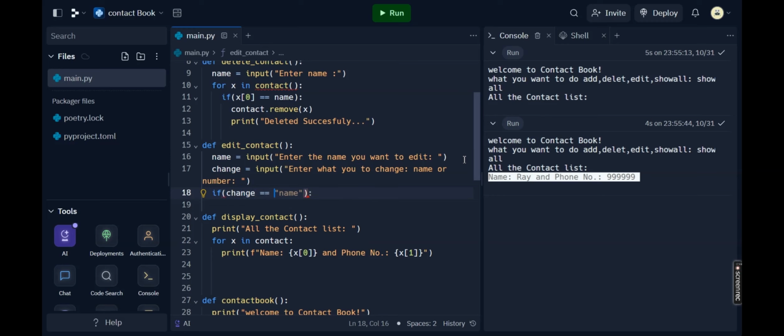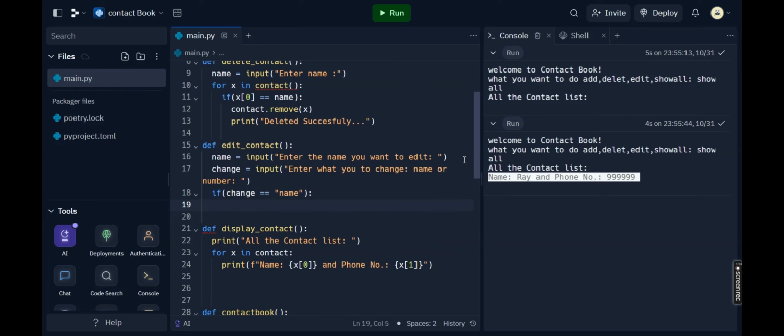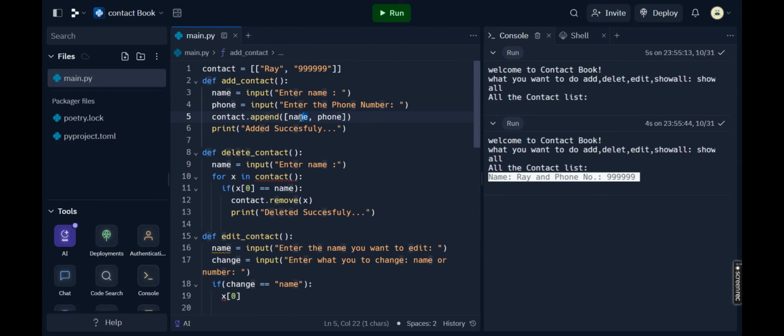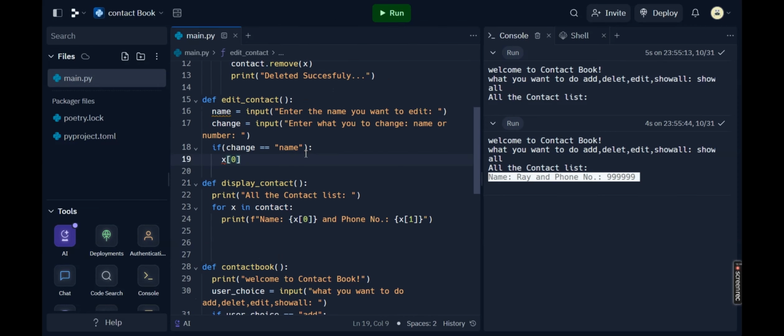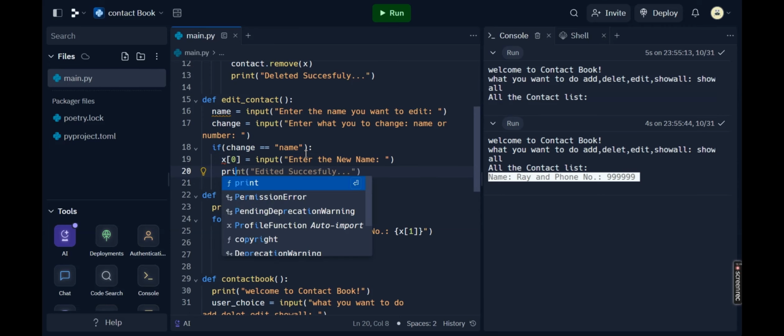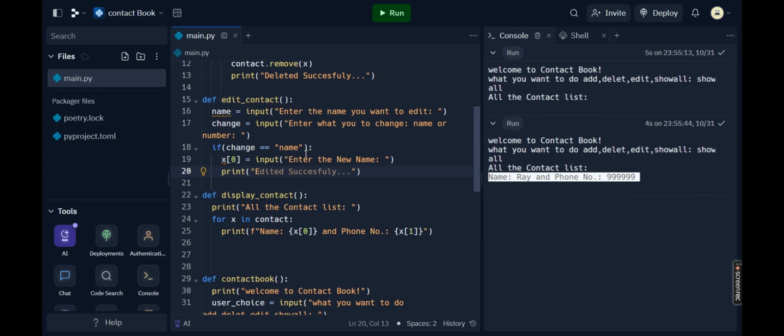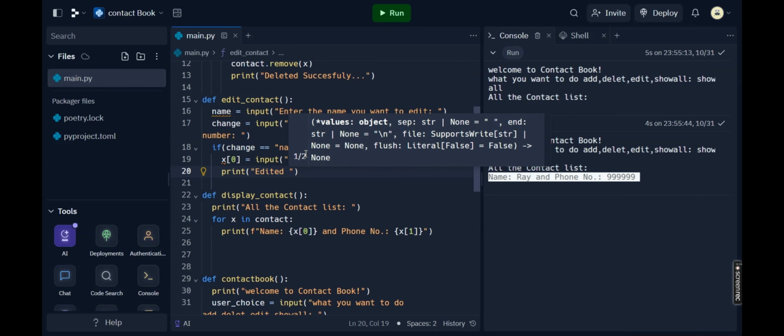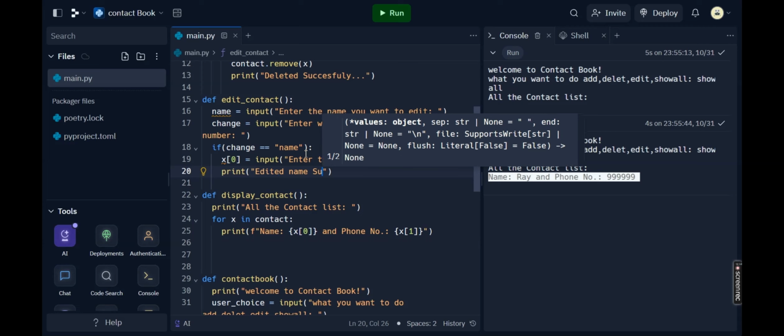Now let's do one thing, after the user chooses, for example, if the user chooses name, okay, now change equals name. Now we're going to change inside the name, like name is in the 0th column, the first, so in 0th index. So let's change it to what they want to change. We're going to give the user another prompt, enter the new name, right? Now we print edited name successfully, right?